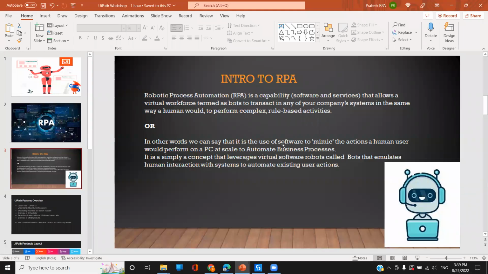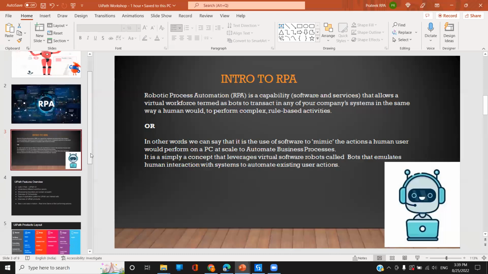In other words, it is the use of software to mimic the actions of a human user that would be performed on a PC to scale or to automate business processes. It is simply a concept that leverages virtual software robots, called bots, that emulate human interactions with systems to automate existing user actions. Now, we do not call them robots mostly, because robots, we already know they're in the physical world and we have seen robots, right? So it becomes confusing. So in RPA, we call them bots. Okay. Software bots, basically.